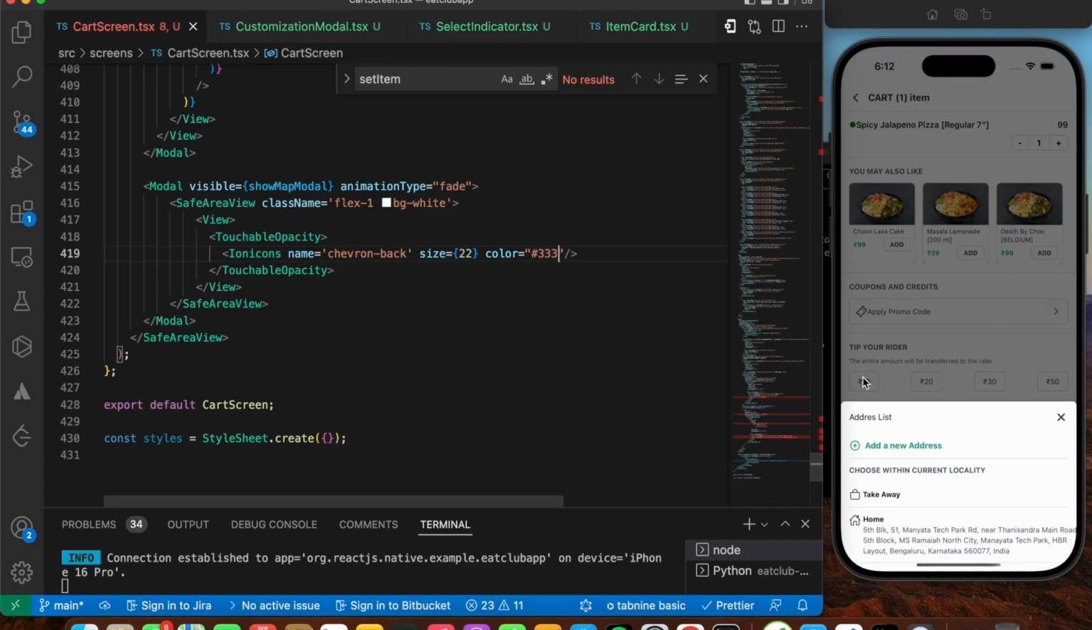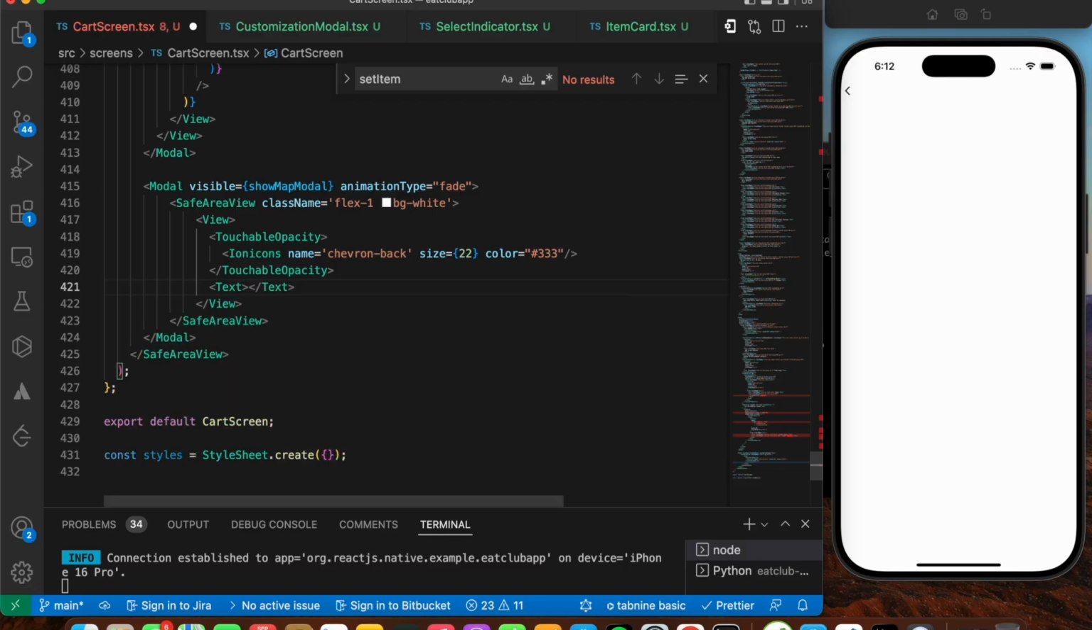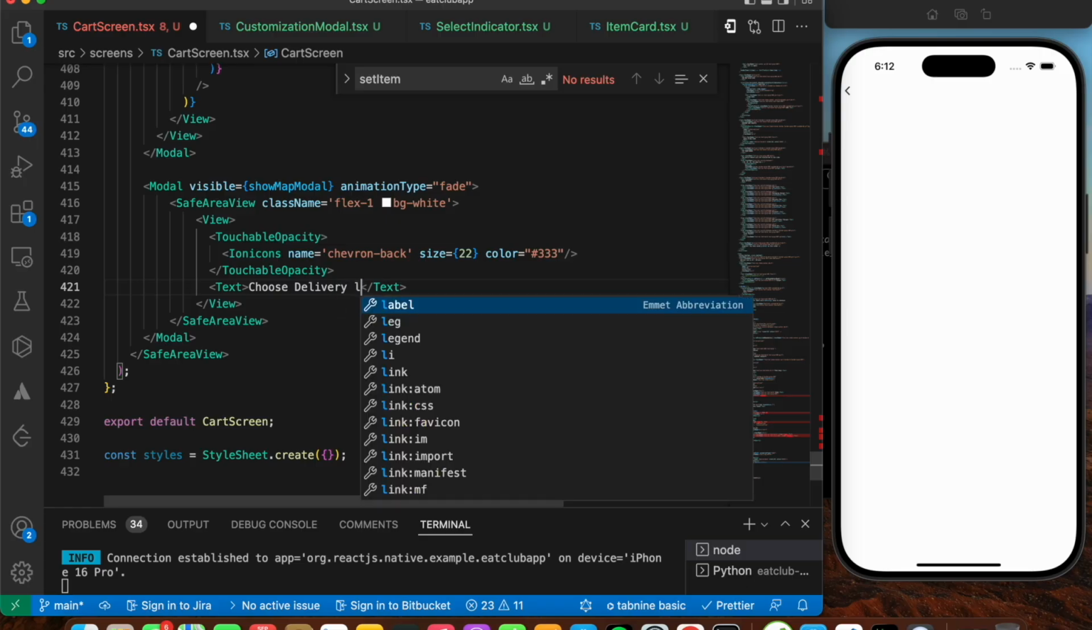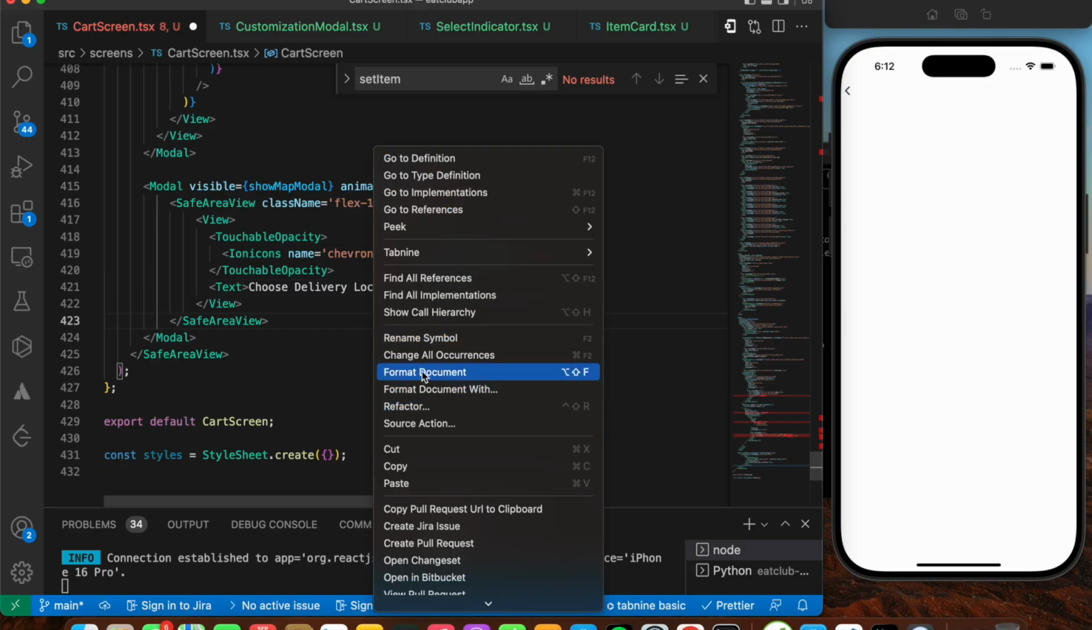Save the file. I'm going to say add a new address. This should close up and then the new one should open up. And there you go. Just like that, it's looking neat. So this is how we implement it. Okay, so here I'm going to have in a text below the touchable opacity, which is going to say choose delivery location. So choose delivery location. Let's try to format once.